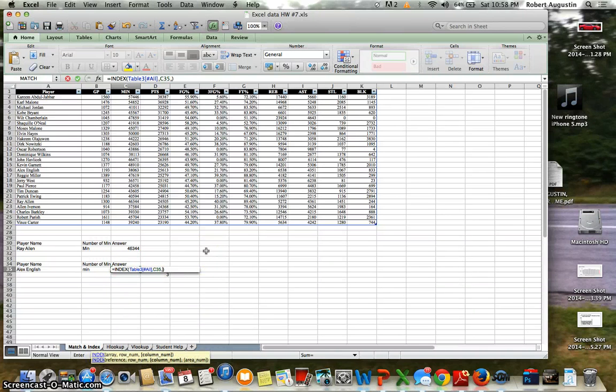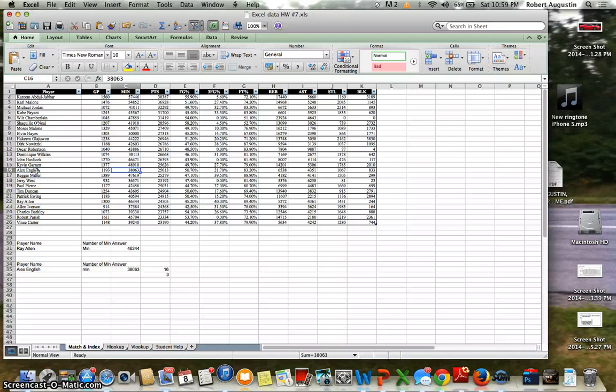So comma, to find the row number, and that's going to be the cell that I have here. You can't see it because this is kind of covering it, but it's just the same function that we had before. So that's going to be the row number. This is going to be the column number, which was 3, and then comma, and you hit enter. So it found the answer, which is the number of minutes. So if I go to Alex English and look up his minutes, it's the same thing, 38,063.